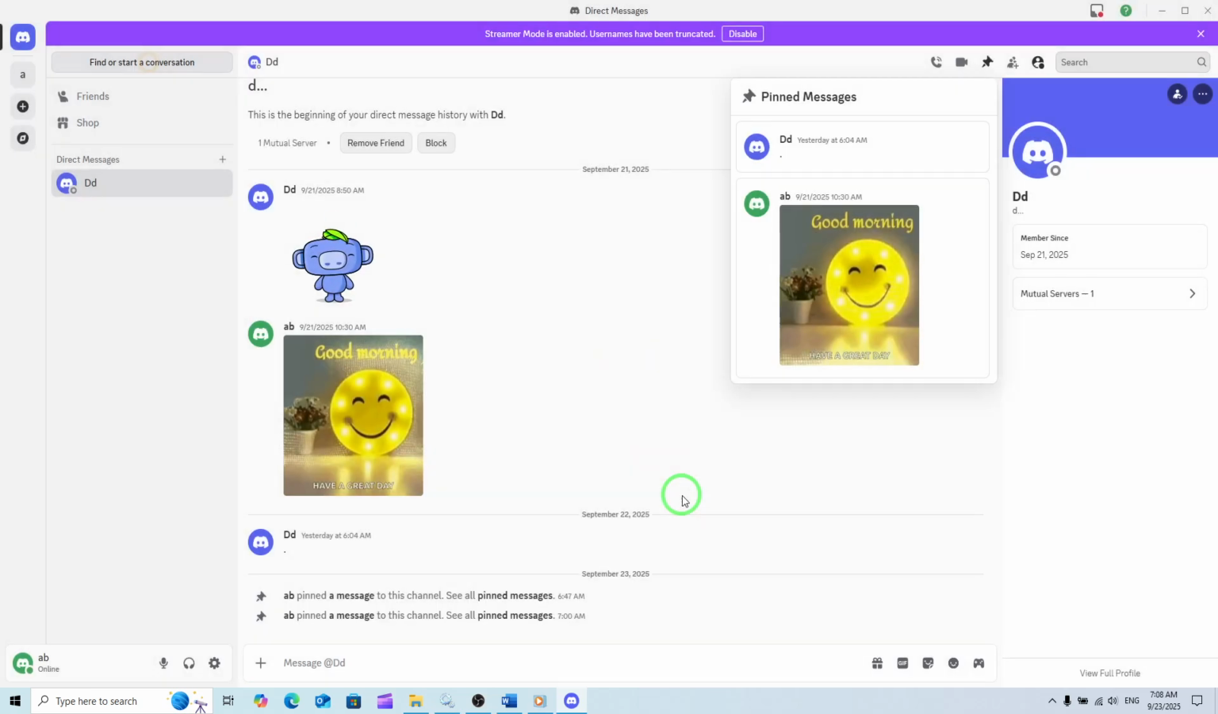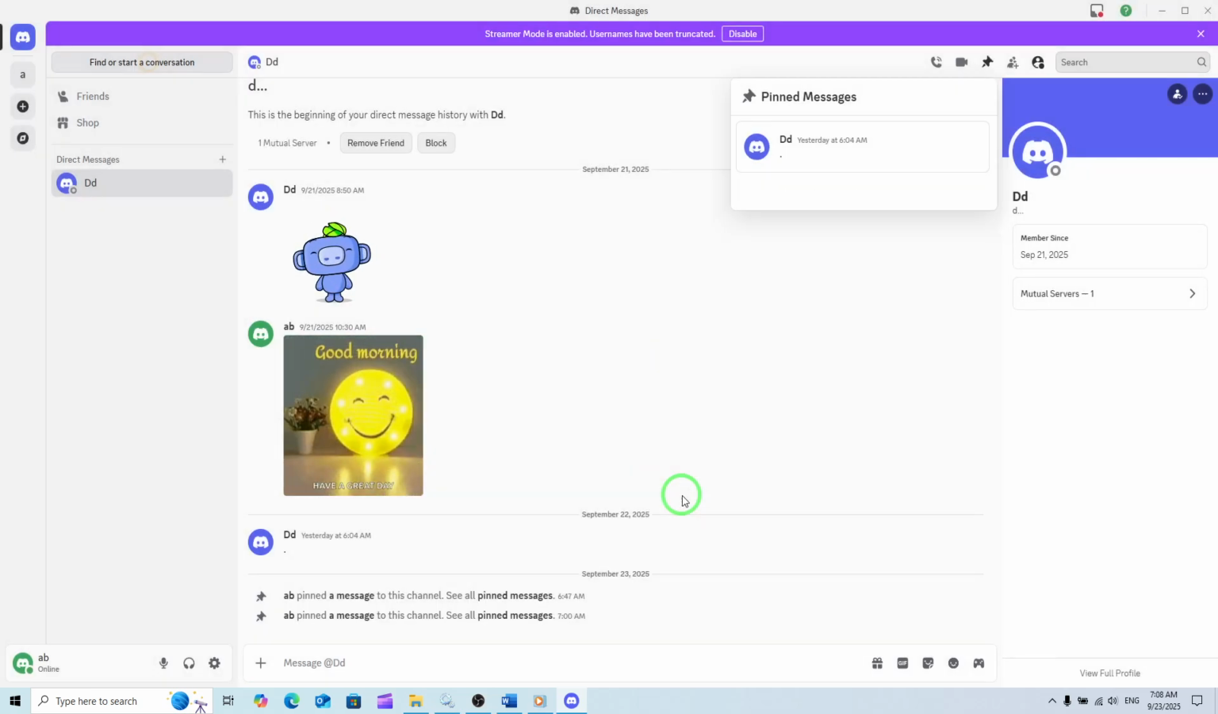This update makes managing your pinned messages much cleaner, so you can always keep the important stuff without having old or unnecessary things cluttering up the list. It's perfect for keeping your server channels and chats more organized, especially if you work with a group, run a community, or just like keeping things neat in your direct messages.